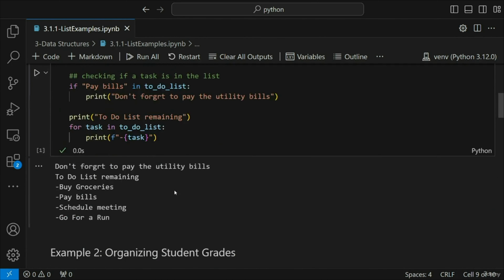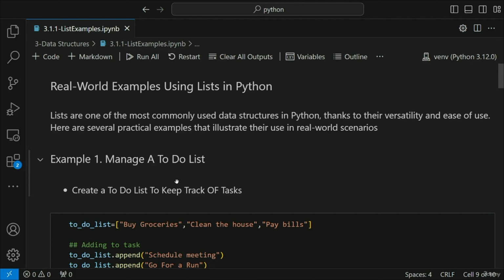And again, list is I think the most common data structure that may be used everywhere, probably whenever we are working with larger applications. So I hope you understood this video. I hope you got an idea with respect to the real world examples.